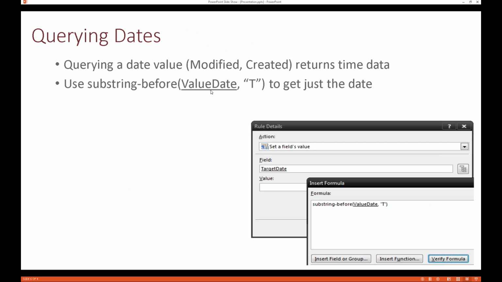If we're querying dates, there's really two things to mention here. Number one is if you're querying a date from SharePoint, like modified or created, which are automatic custom columns that SharePoint adds to the library, just like modified by and created by. You're going to get the date and the time, and most of the time it will be 000, midnight. And sometimes you don't want that. So the simple technique here is to just remove everything after this T.